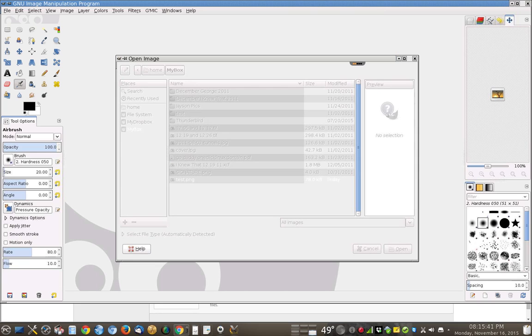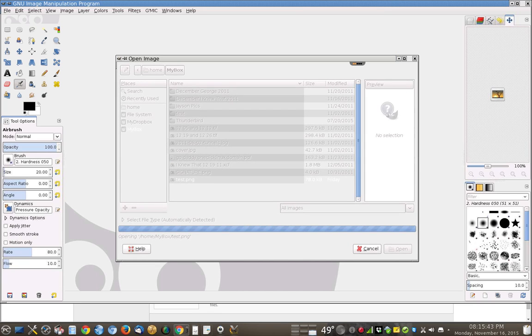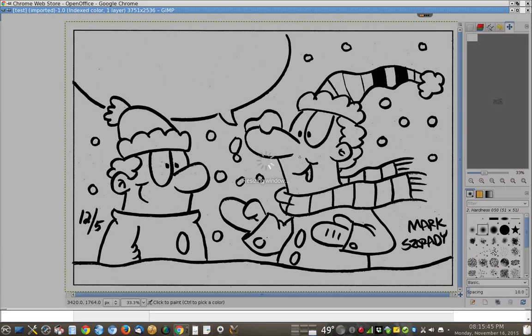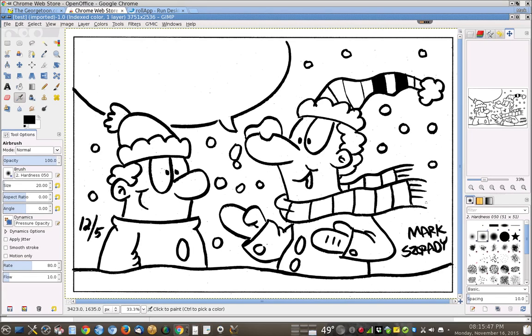Now again, this is over Wi-Fi and through the web, so there's a little bit of lag in waiting for it. And here it is. This is pulled off of my cloud drive right here in GIMP in Rollapp, which is really, really cool. So now I can go ahead and change this any way I want to.